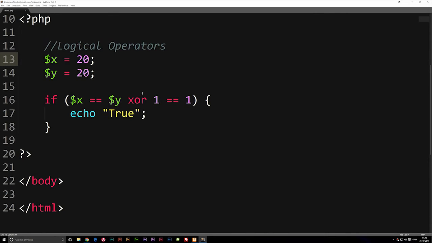So those are the basic logical operators we have inside PHP. We will be using these as well at some point. Usually when you do something that's not very basic, you use these kinds of conditions here.